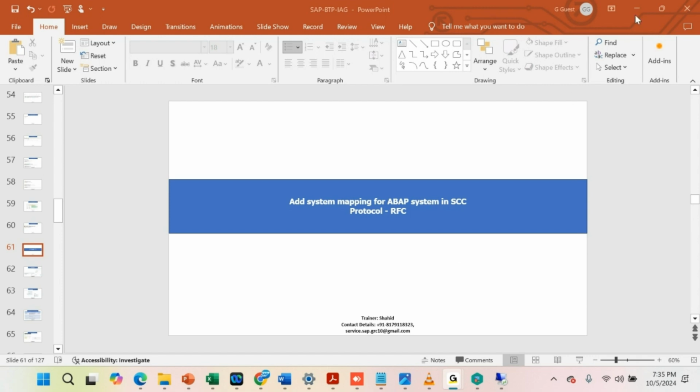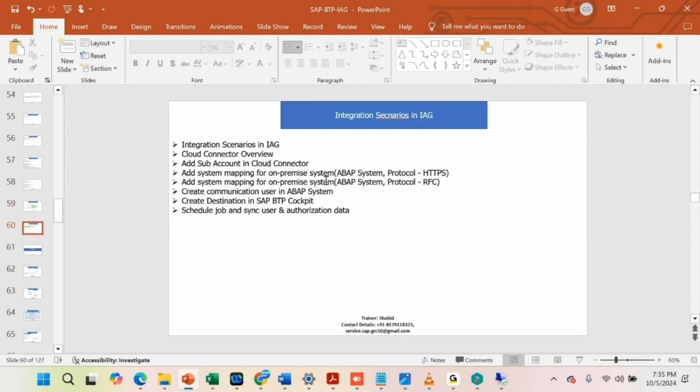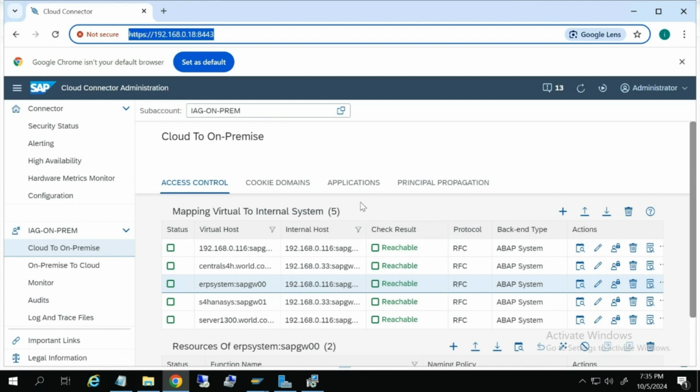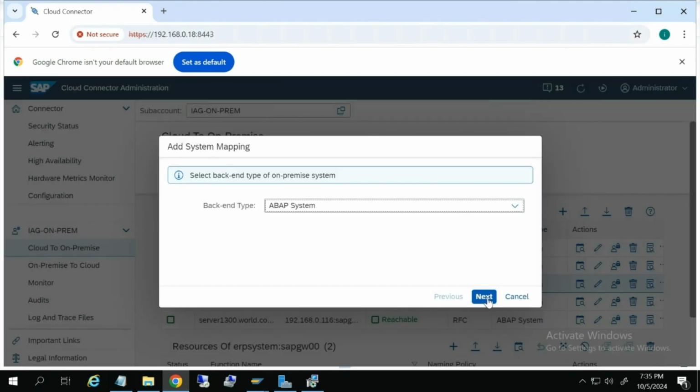Okay. So before we go into the BTP section, BTP and IAG, I'll show you one more protocol, that is HTTPS. As of now, we used RFC. How can we add a system in the cloud connector using the HTTP protocol? It's very simple. ABAP system. You can either use HTTP or HTTPS. Host name I need to provide now.